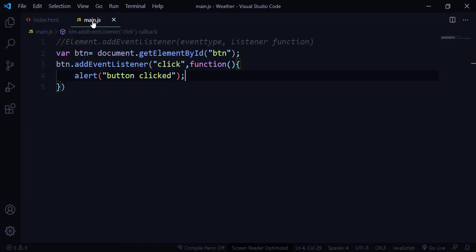One thing that you should know: this addEventListener method takes two parameters. One is an event type, another one is a listener function. Here you pass the events that you want to handle, and here you write the actions for that event. This addEventListener is more useful because any number of event handlers can be added to a single element without overwriting existing event handlers. This is why people mostly prefer to use the addEventListener method.